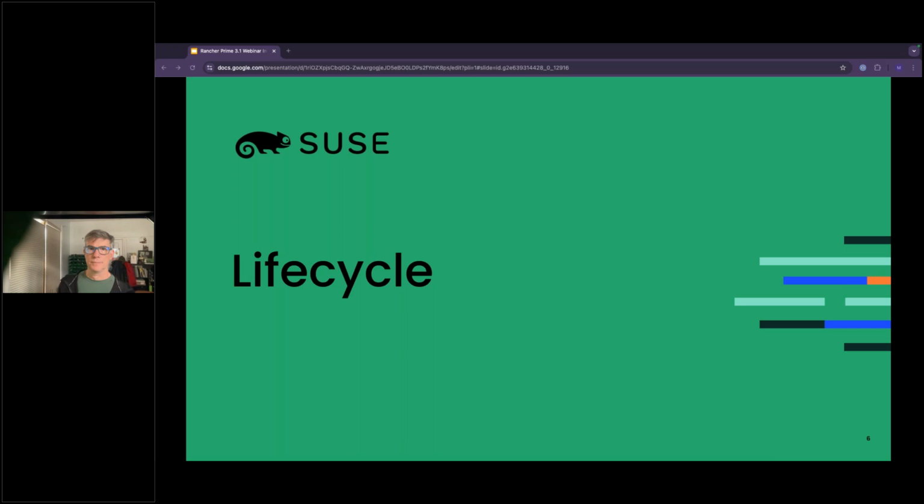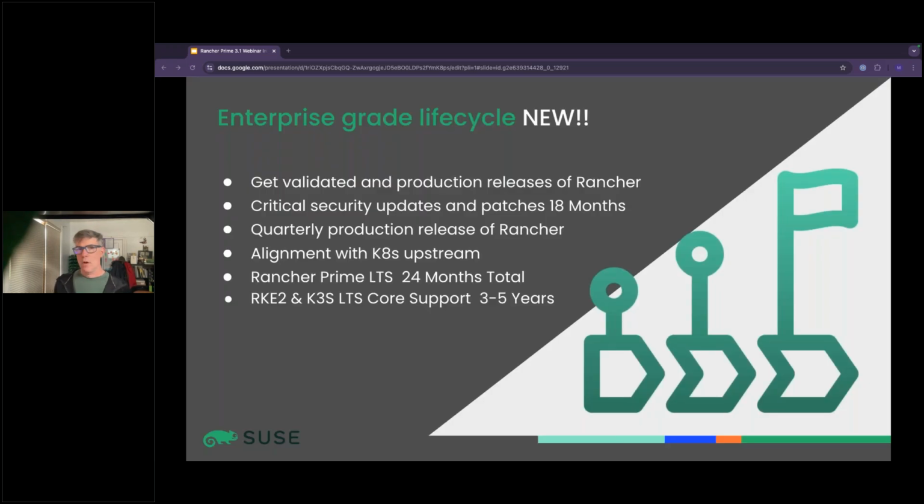The lifecycle. The Prime lifecycle is a significant feature of technical support. Over the years, enterprises have come to expect long-term support for a wide range of software and especially for operating systems like Linux. We have been doing it for years with our Linux distributions. Since Rancher Prime is a production grade solution for the same data centers and locations that run Linux, we have added to the Prime package a long-term support option.